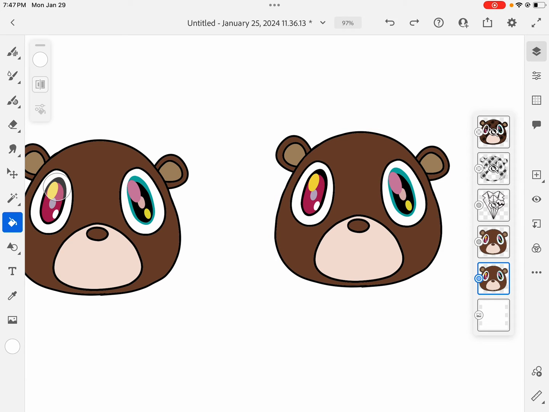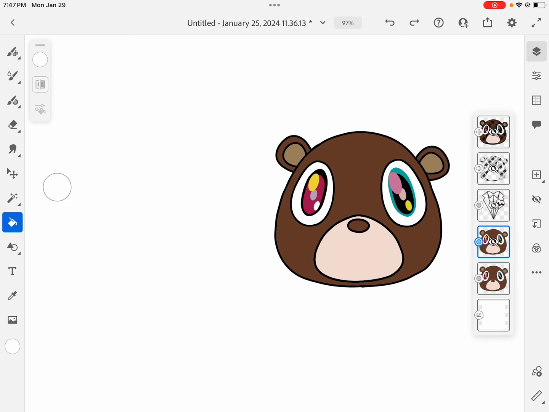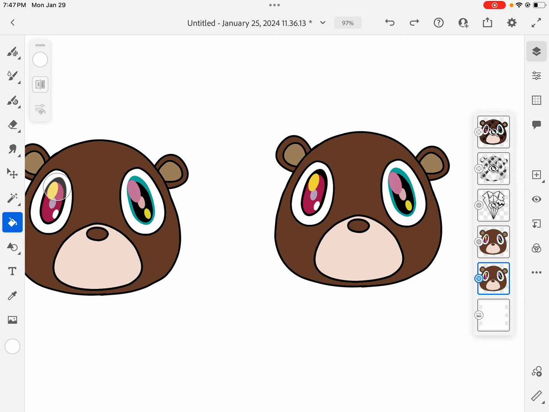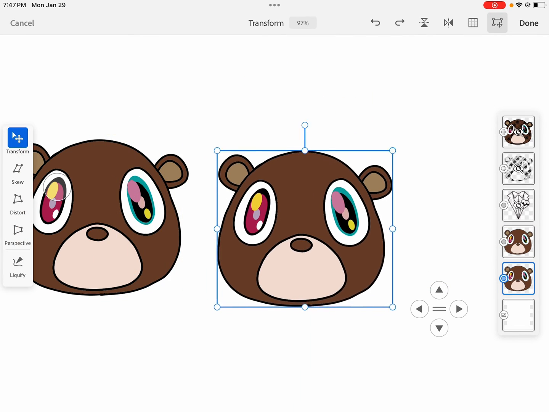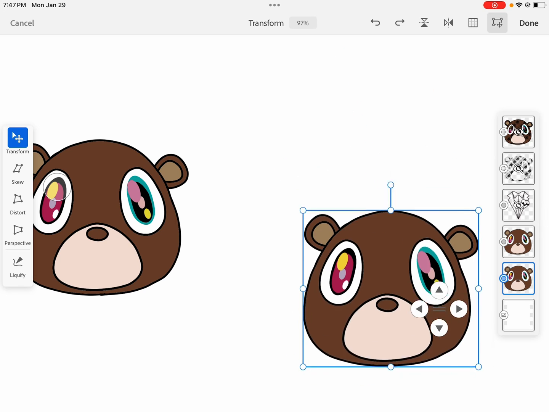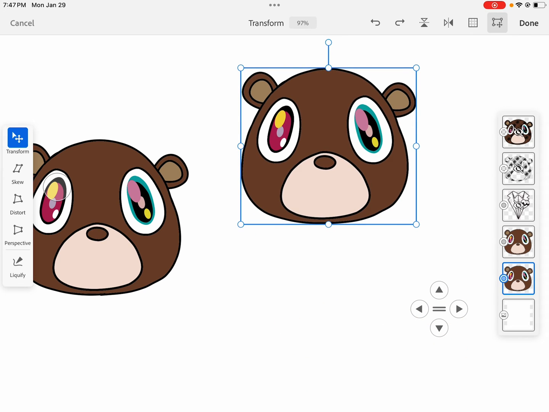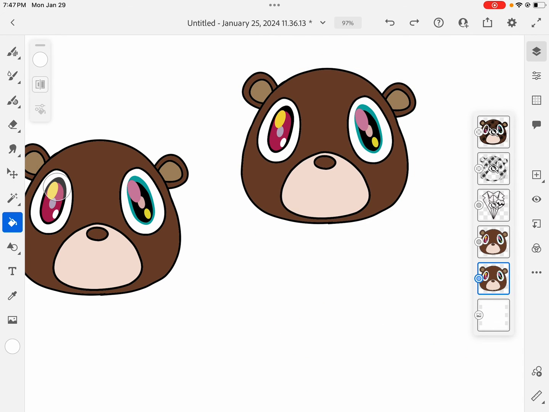Sometimes because you have a white background, the bottom layer is white over here, this photo layer. So sometimes it's hard to remember that you have to add those. Let's just make sure it looks good. Okay, so that's how you duplicate it.